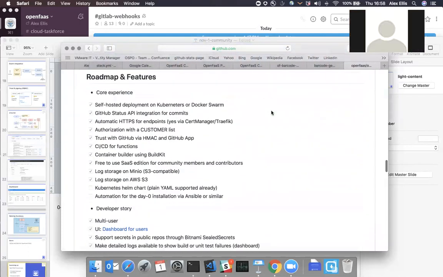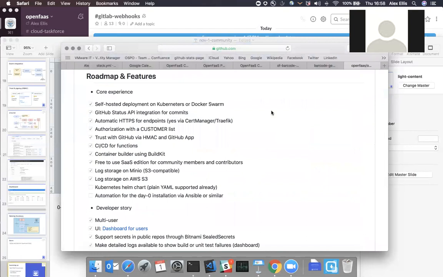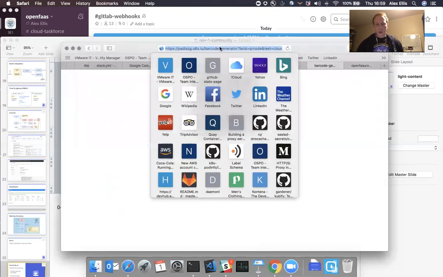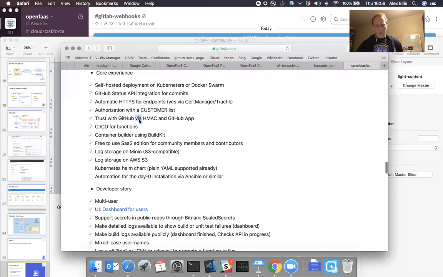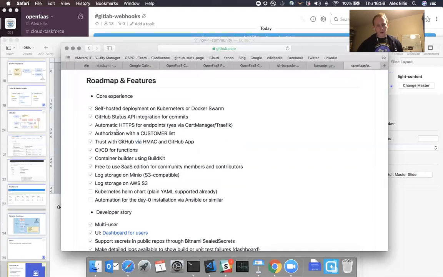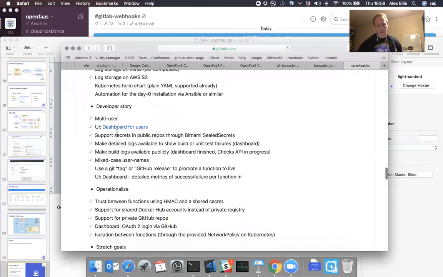Yes. Great. Okay, so here's the core roadmap. This is split into a few different segments. We've got the core experience, which covers things like the HTTPS and the wildcard DNS. I don't know if you guys noticed this, but by default, everyone gets their own subdomain here, and then the function is on the right-hand side of that. We've got the log storage here, Kubernetes native installation. There's not much left in the core experience.